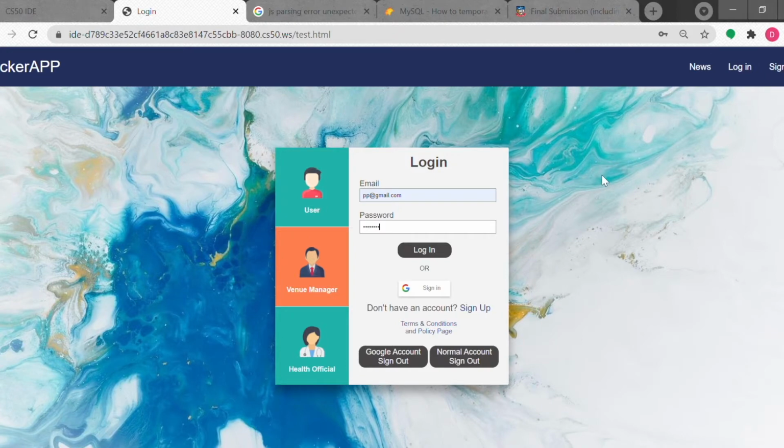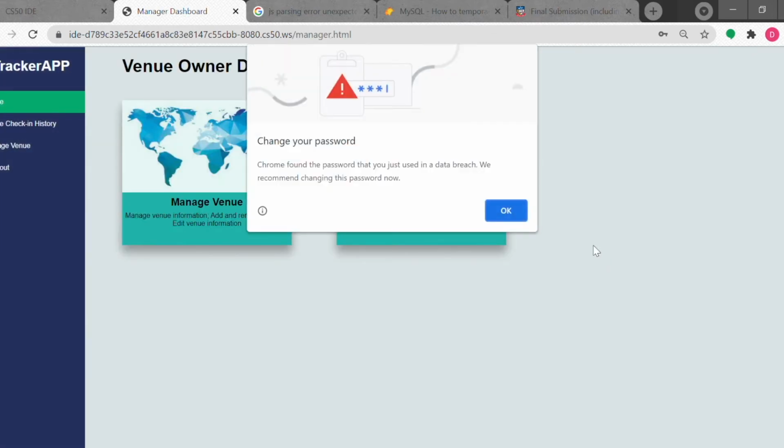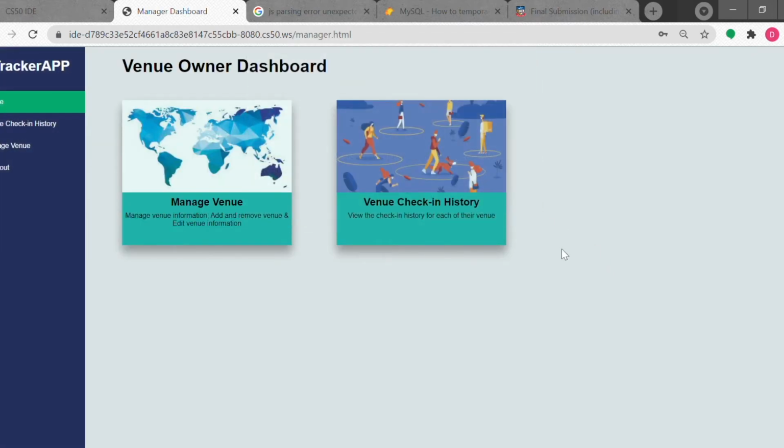The next page on our website is the venue manager page. For the sake of this video, there has already been an account set up for the venue manager. You can sign in as a venue manager using the same method as you did for the user's account. Once you log in, you get to the venue owner dashboard. This is similar to the user's dashboard, but it has fewer functions. The purpose of the venue manager account is just to add venues and manage them.